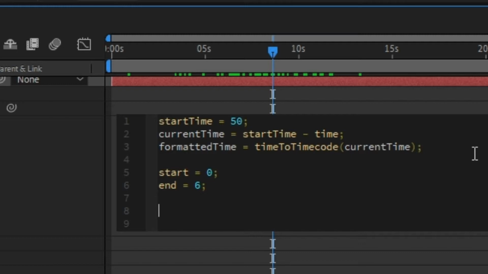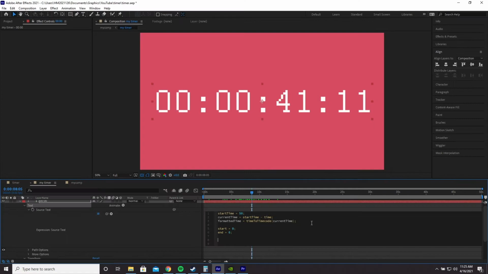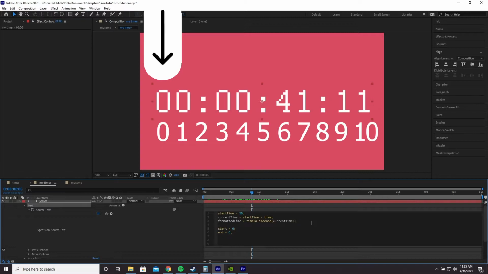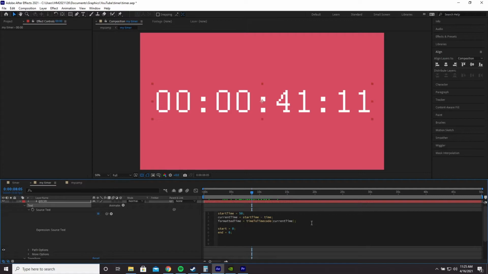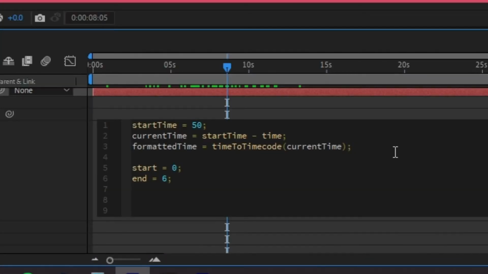So now we want to say only show us the characters of that time code between our start and end values. So if our start and end were 0 and 6, we would only show from the 0th character to the 6th character. So to do that, we need to use a function called substring, which is what it sounds. A string is just a sequence of characters, which is what we've got here. And a substring is saying take a sort of subsection of that string between the start and end values that we specify. So let's create another variable called new time equals formatted time dot substring.